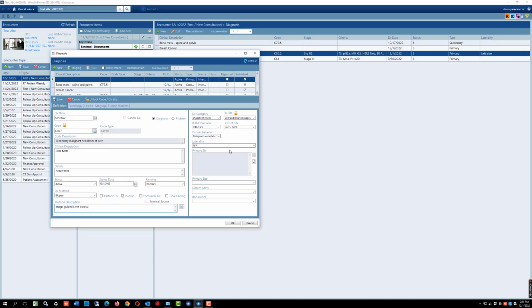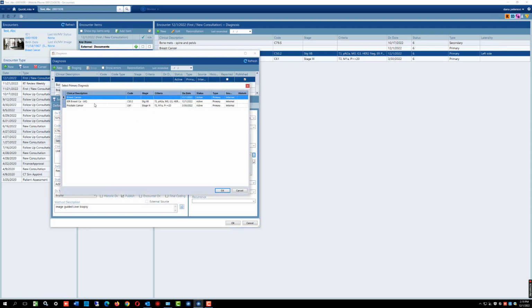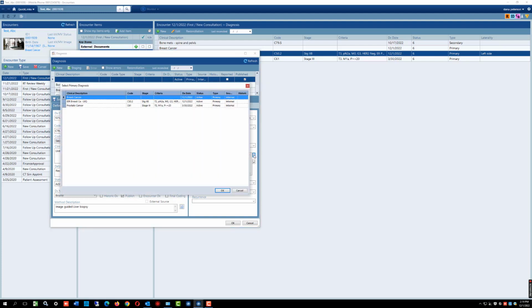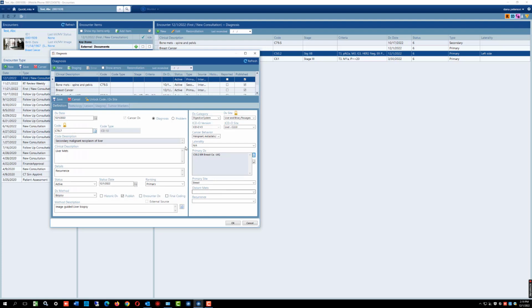Laterality is not going to be useful here, but the important thing is that we then come here to select the primary site. We've entered the diagnosis of breast cancer before, so just to show you again, this box is where the primary disease will be entered. But if you have not entered the primary disease as a diagnosis on its own and saved it, you won't be able to do this. So you have to come here, select the primary diagnosis, which is left breast cancer, select OK. And here it is now going to attach this secondary liver metastasis to the primary left breast cancer.